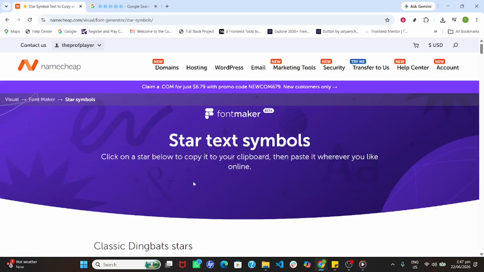Once you are on the Font Maker page, look for the tab that says Copy and Paste. Click on that. This is where the magic happens. Instead of having to type out weird codes or download anything, you can just copy symbols directly. Now, click on Star Symbols from the list on the left. You will see a bunch of different categories. Just click on Star Symbols. Now comes the fun part.